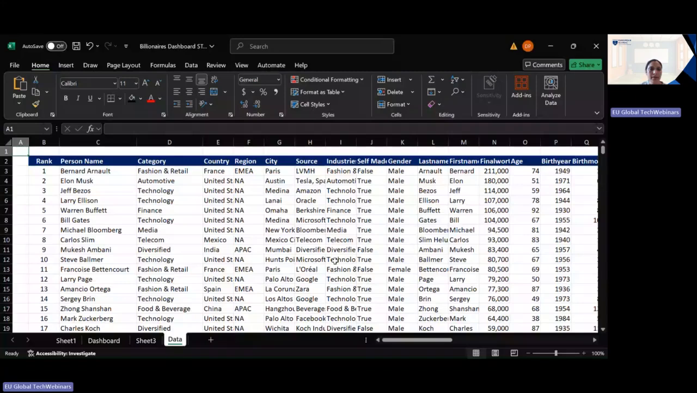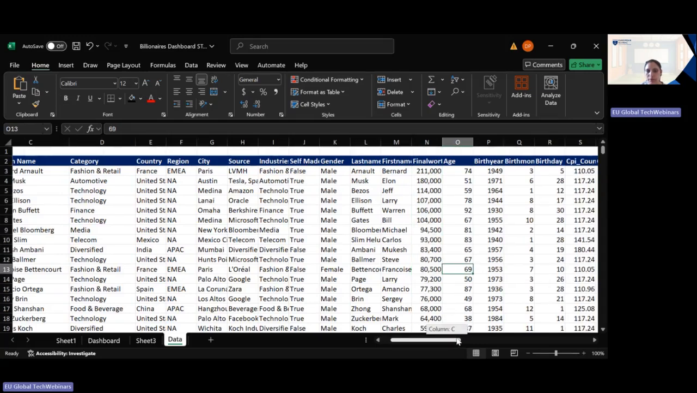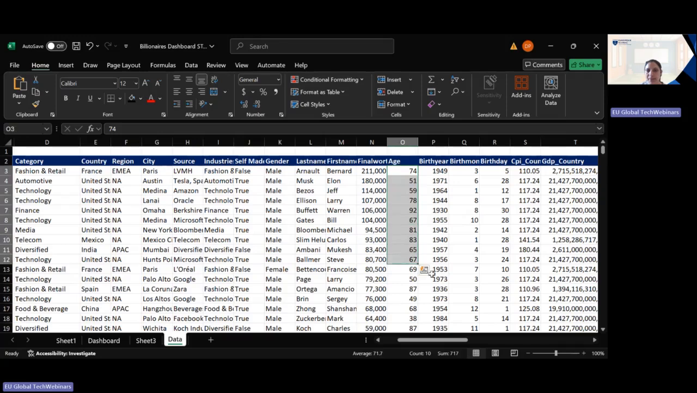So as you can see over here, we are making a dynamic dashboard for billionaires. There are different columns in this table, like a rank column, person name column, category column, country column, region column, city column, source, industry, self-made, gender, last name, first name, and final worth. This is a very important column regarding the final worth of that person, and the age of that person. This is also a very important column which we'll be using in our KPI, right?